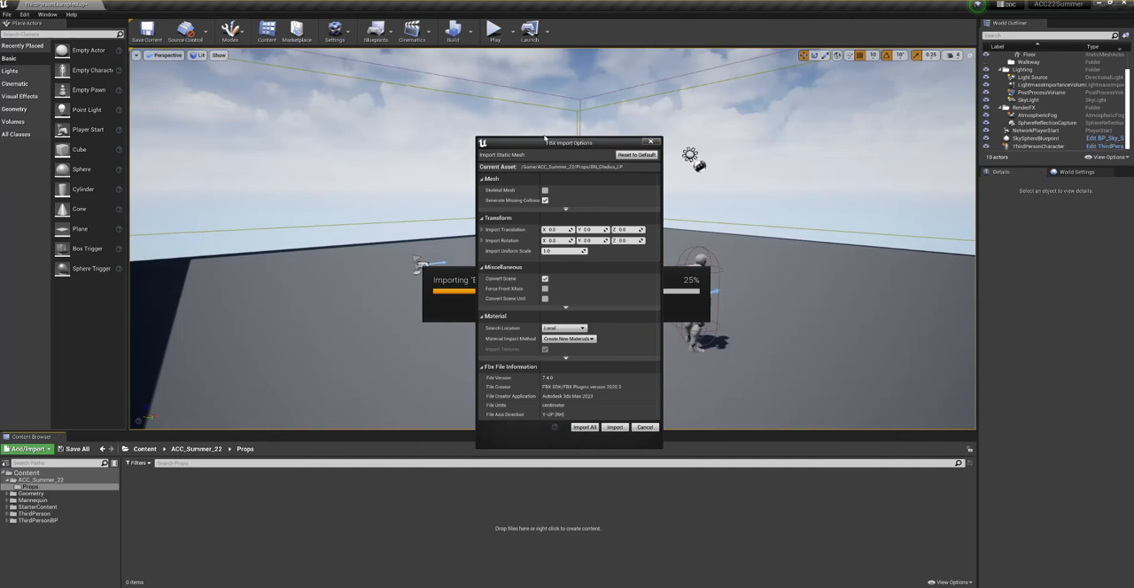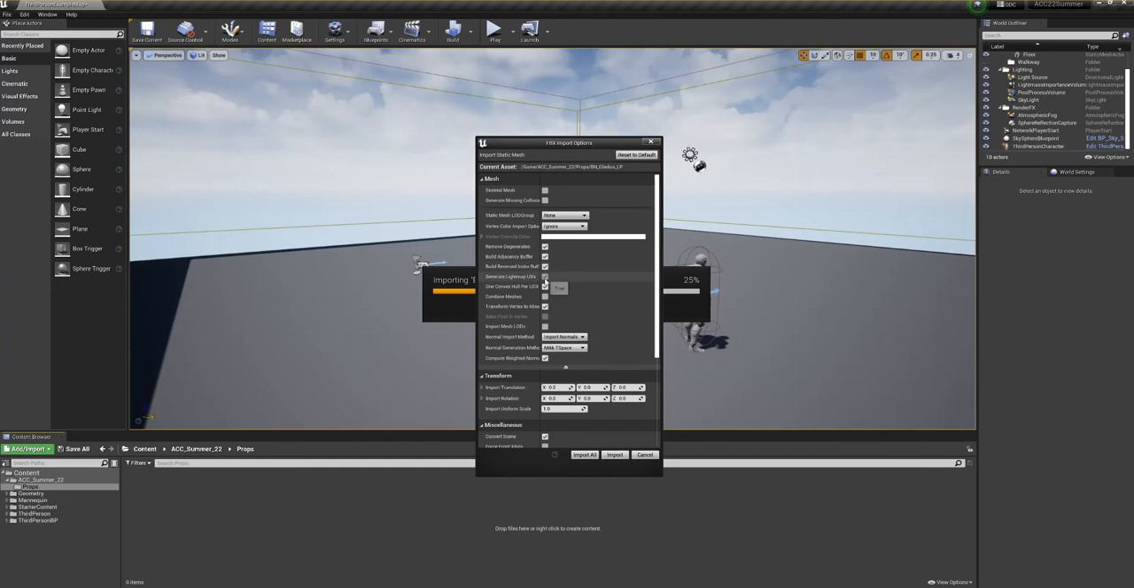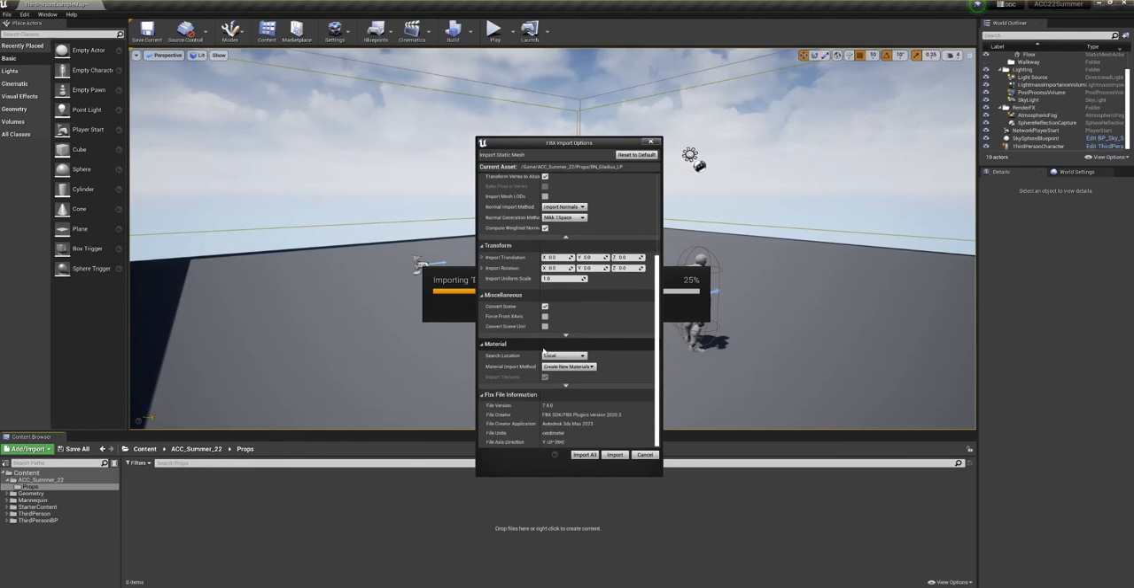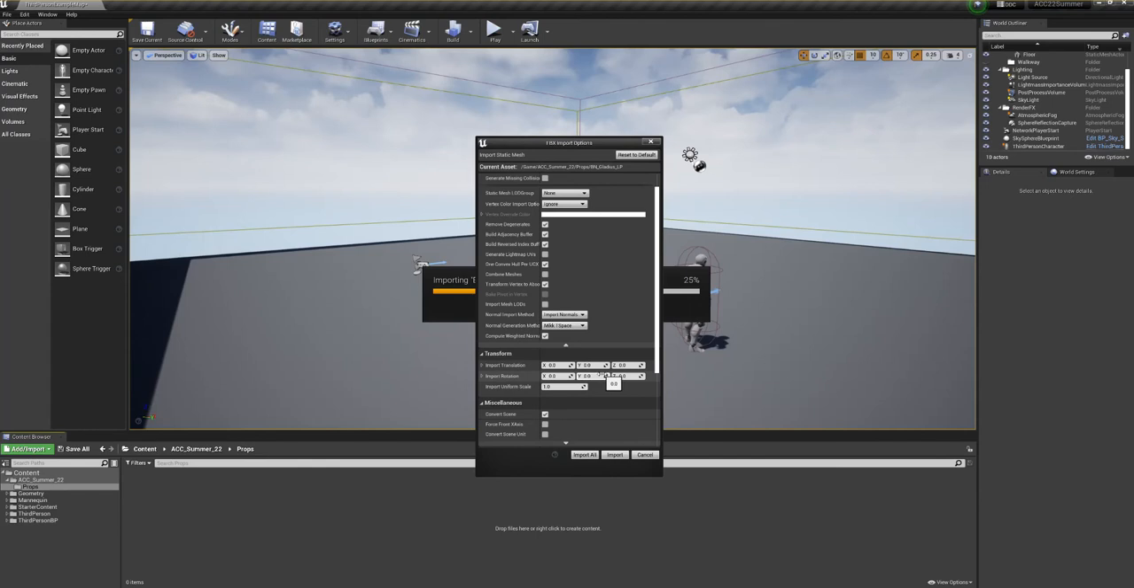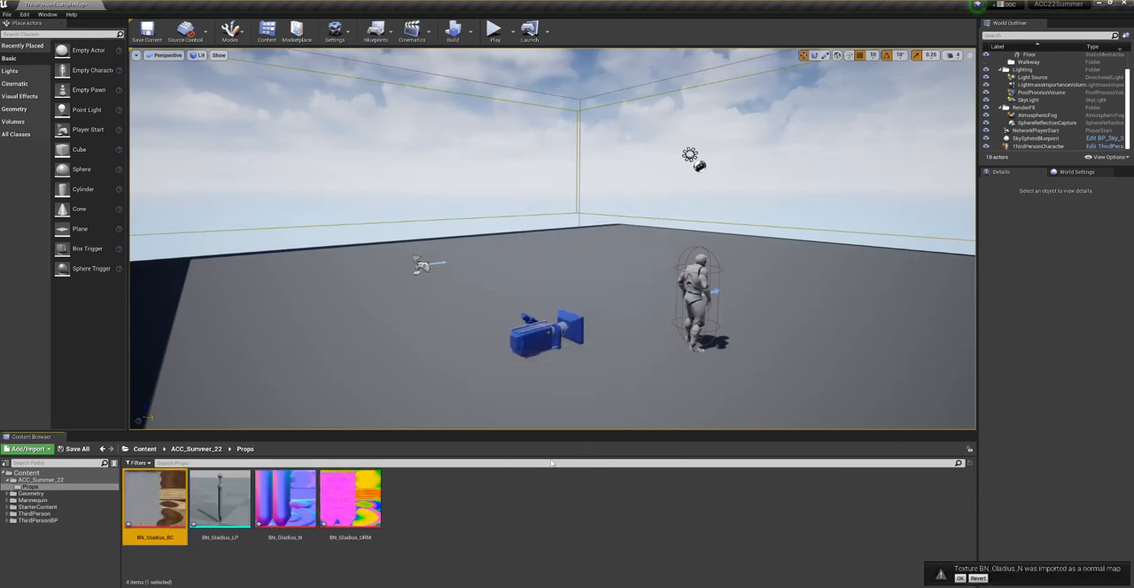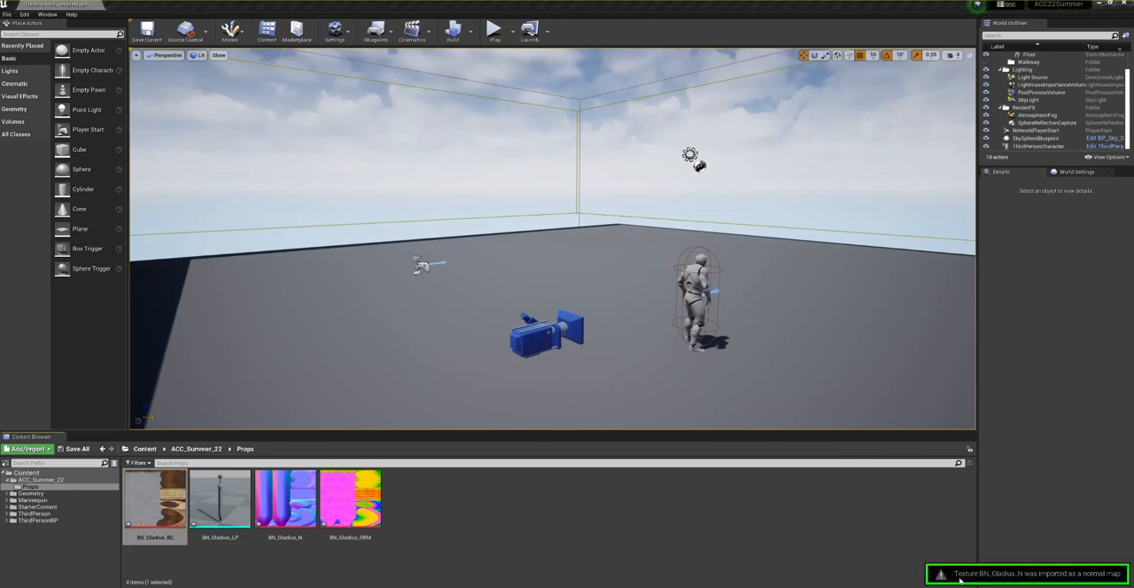The first time you go to open something, you're going to get this FBX import options. Actually, this will always show up, but the first time is the most important because you're going to do some things. You're going to turn off generate missing collision. You're going to click show advanced and turn off generate light map UVs. Then scroll down to material and turn off create new material, so you say do not create, and turn off import textures. And that's it, just say import all. It's going to bring those in. It's going to tell you that your normal was imported as a normal map, so we'll click OK.